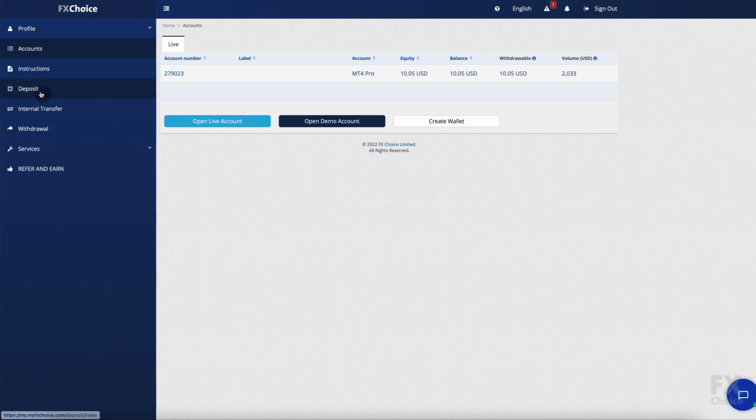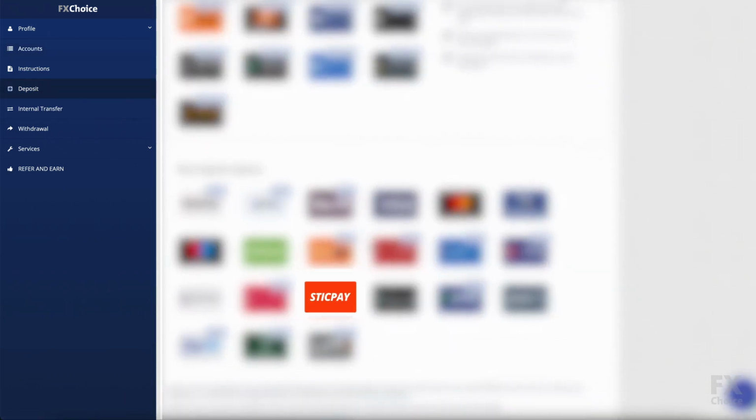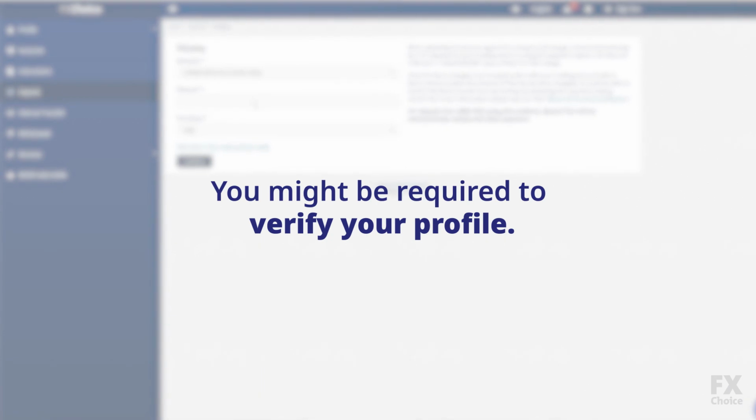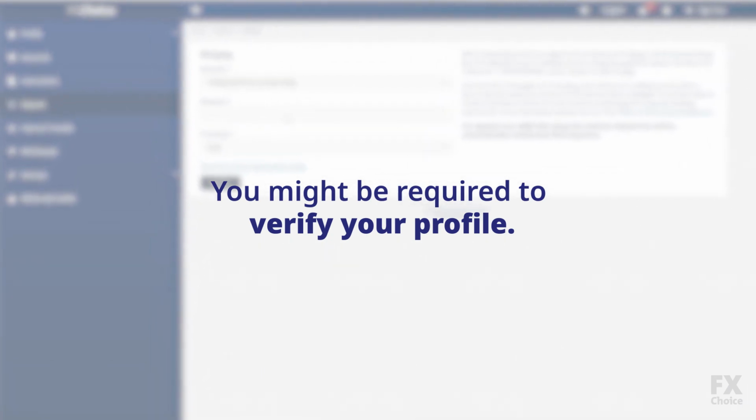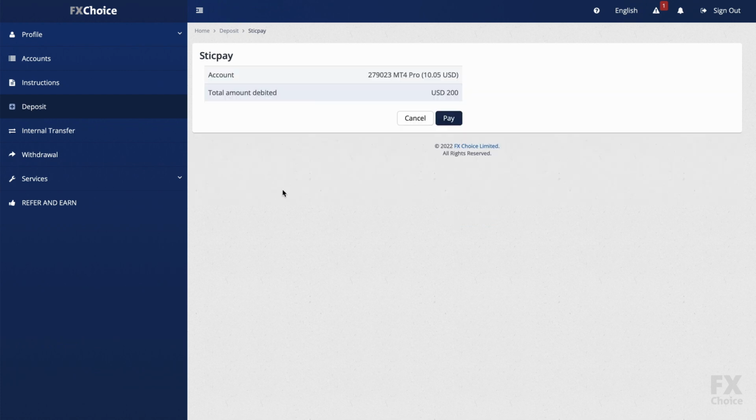Select Deposit from the menu on the left, then select STICPAY from the available options. From the drop-down account list, select the account you want to deposit to. Kindly note that depending on your country of residence you might be required to verify your profile before or after placing the deposit. Enter the deposit amount and select the currency you'd like to deposit in, from the drop-down currency list, then click Confirm. At the confirmation screen, click on Pay.